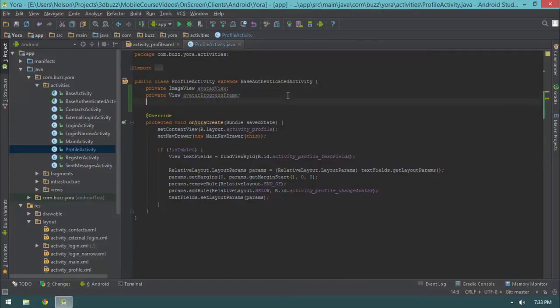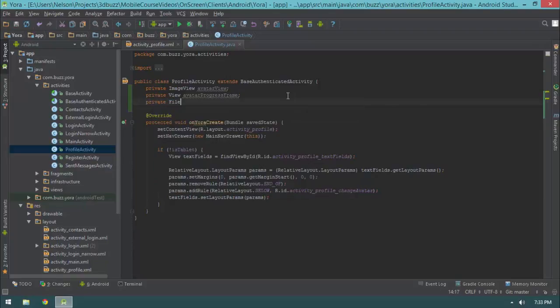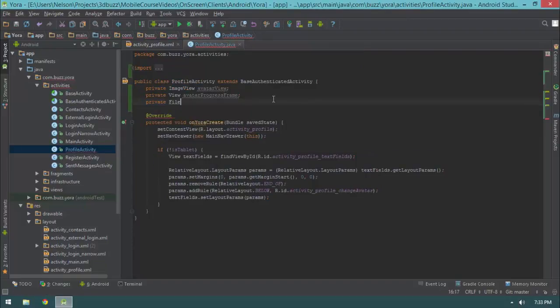However, there's going to be another entry that I need to have in here, and that is our temp image file. So I'm going to say private File. For the private file that I'm going to use, I'm going to be using the one that comes out of the java.io package. And so what is a file?